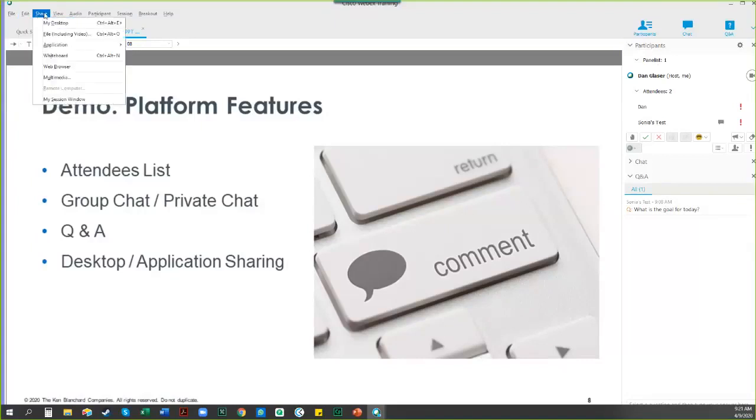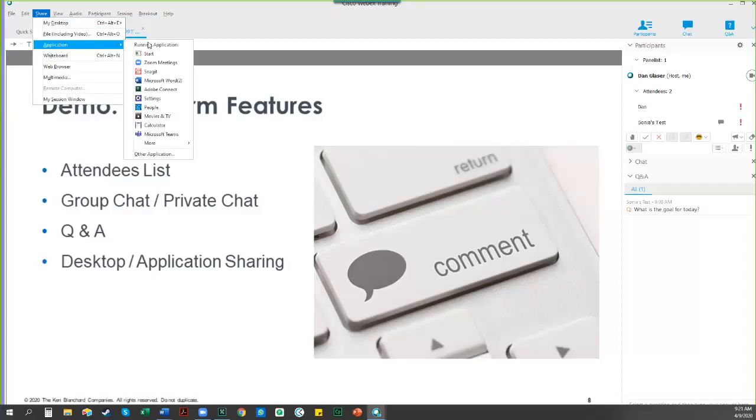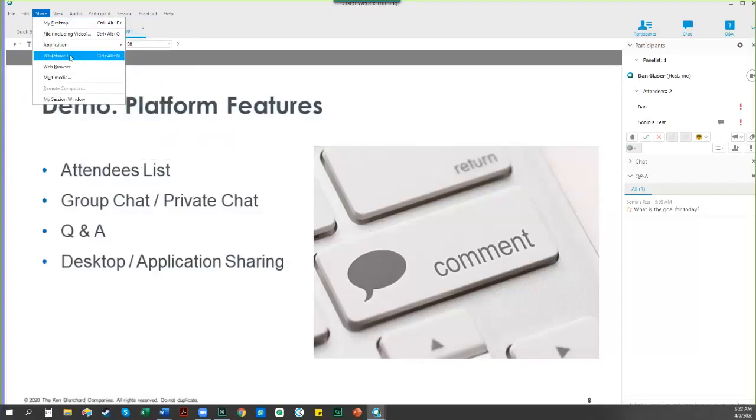If you want to share other types of files, you can share your desktop. You can share, and this will show you how many monitors you have and which one you want to be on. You can share files, including videos, and you can also share applications as well. These are things that may be running in the background on your system. And this is also where you share a whiteboard, and we'll talk a little bit more about that later.